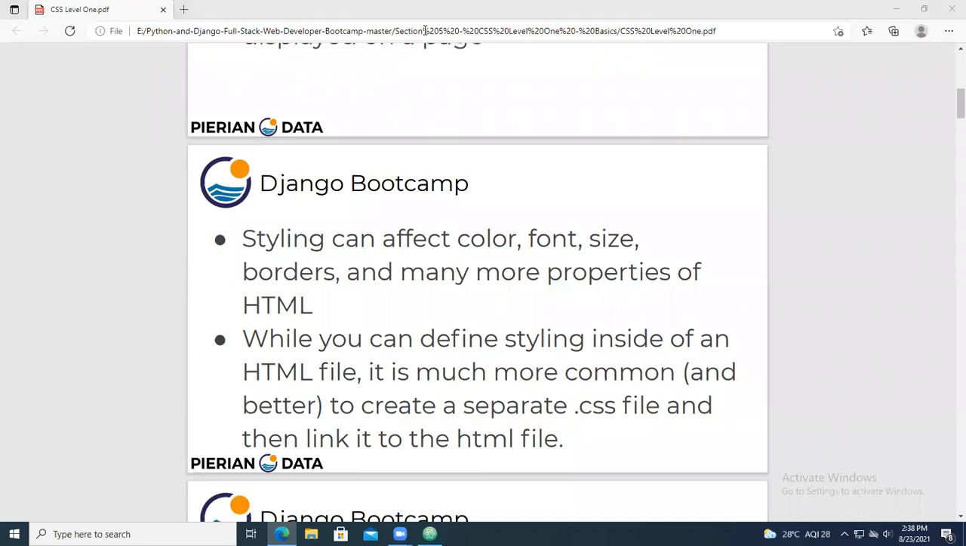So, what can you add using CSS? Answer in the chat. Font, design, borders, only color? Font.